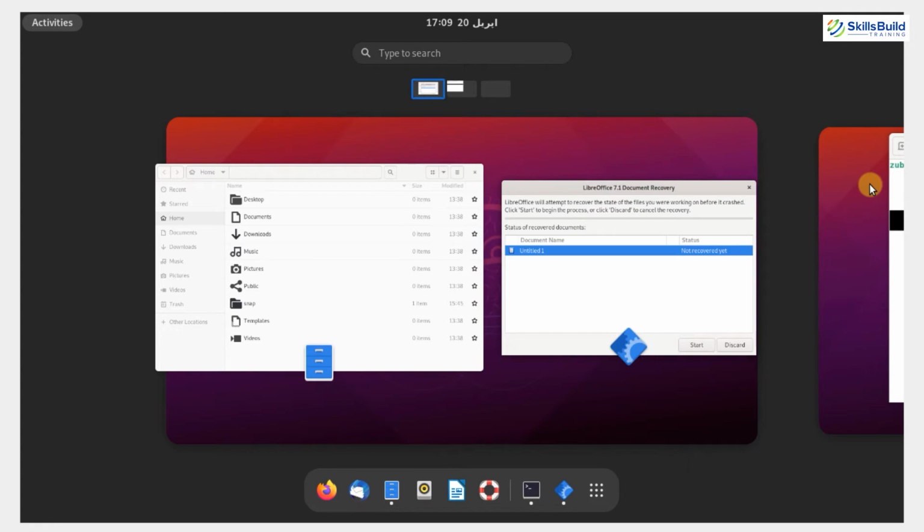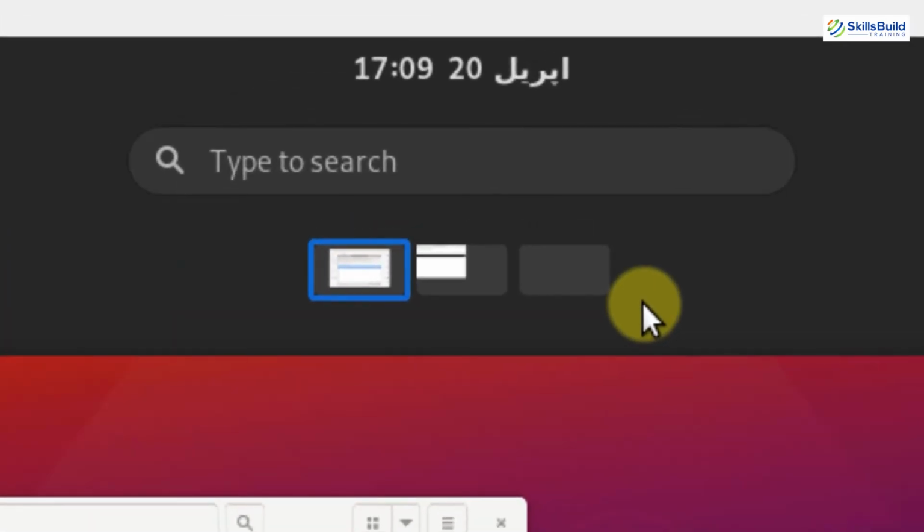There is one more change which has taken place. We have multiple small windows at the top. Here is one small window, here is another, and here is a third. What are these? This is my default workplace which I was working on, this is my second workplace where I have shifted my terminal, and this is the option for my third workplace.